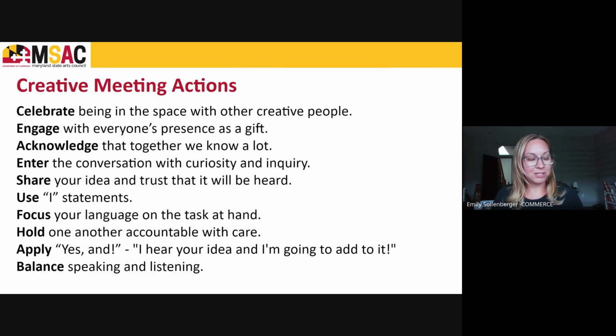And finally, we just have some creative meeting actions here that we ask that you keep in mind as we are in the space with other folks. So we ask that you celebrate being in the space with other creative people, engage with everyone's presence as a gift, acknowledge that together we know a lot, enter the conversation with curiosity and inquiry, share your idea and trust that it will be heard, use I statements, focus your language on the task at hand, hold one another accountable with care, apply the idea of yes, and: I hear your idea and I'm going to add to it, and balance speaking and listening.